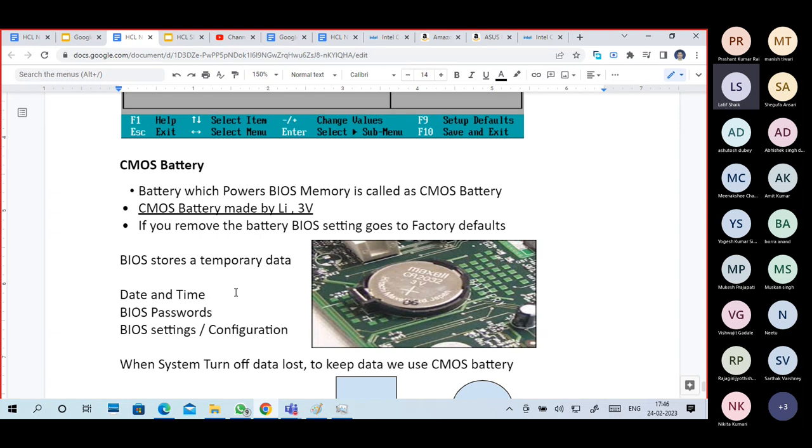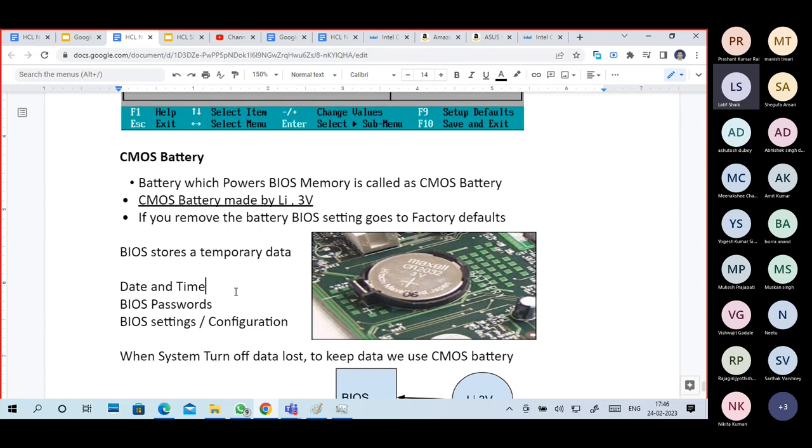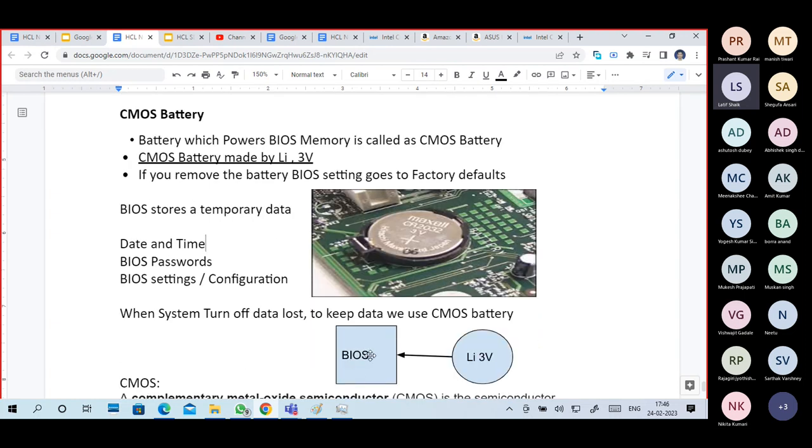So this 3-volt lithium battery will give a power supply to your BIOS chip. Because of this power supply, even if you shut down your PC, the battery will keep giving power to the BIOS chip. So the date and time will run continuously. The passwords are alive. The settings will stay as they are.